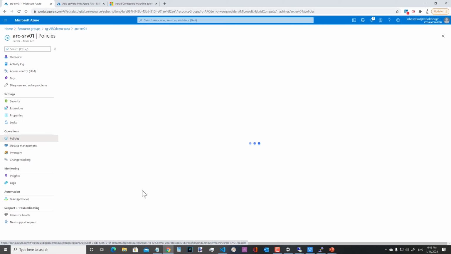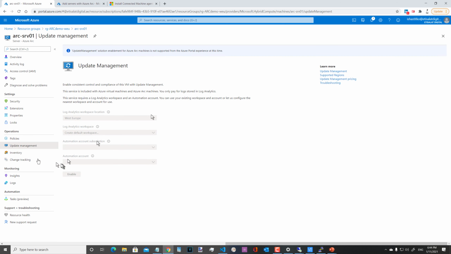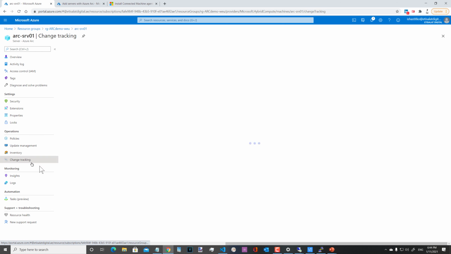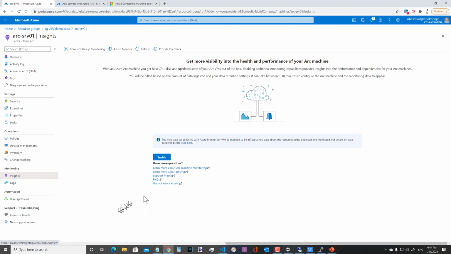And also you will find the policy that will be assigned to the server; not assigned yet, we will continue soon. Update management, not. Inventory, not. Change tracking, not. And insights, not. Logs, of course, if we have no insights, if we have no Azure Monitor for virtual machines, we will not be able to see what's going on.